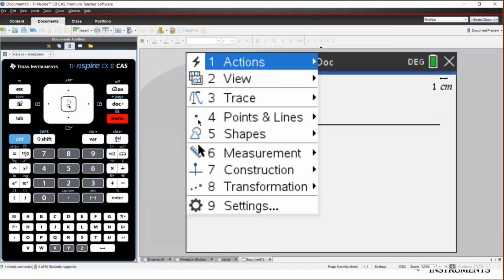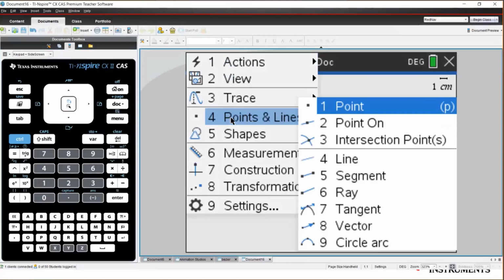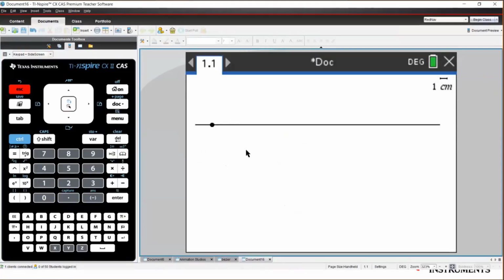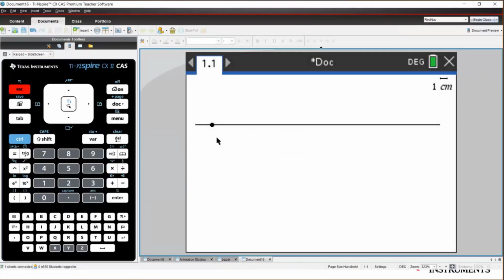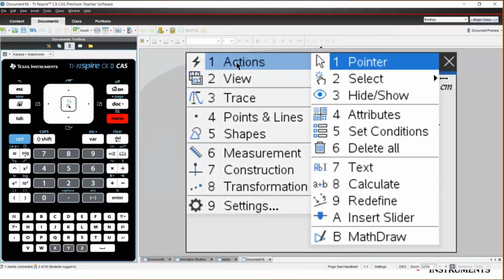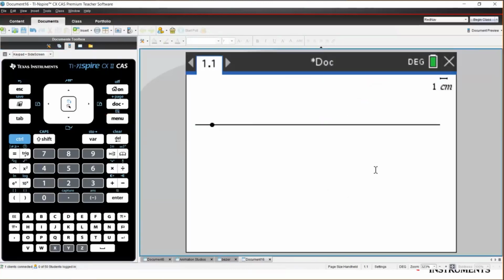Then what I'm going to do is create a line segment, but I want to make the line segment a specific length. Oh, I should show people how to get to that too. So either right click for text or menu, actions and text. And I'm going to just click in there and type 24. So my line segment, I want to create it as 24 units long.